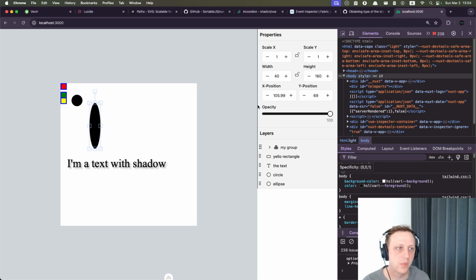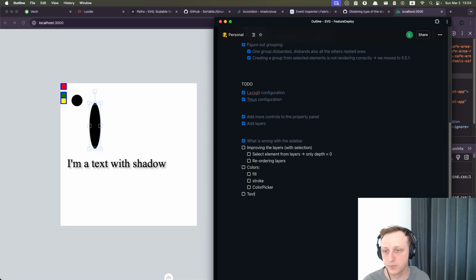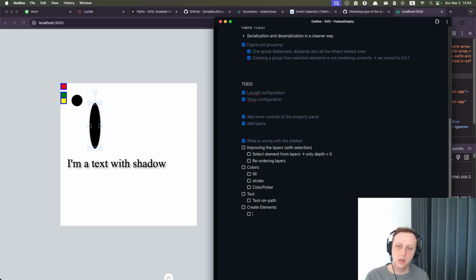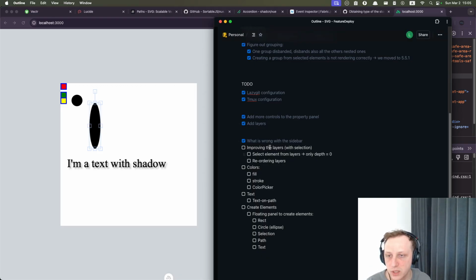That's one thing. Oh yeah, we also need to support text. So text on path as well, that would be cool. And the other thing is creating elements, right? So having a floating panel to create elements. And the elements that we want to create most likely are the rectangle, circle or ellipse eventually. We need to have just the selection tool as well, some path and the text. This is what comes into my mind right now. Probably later on we can even figure out if we need something else.